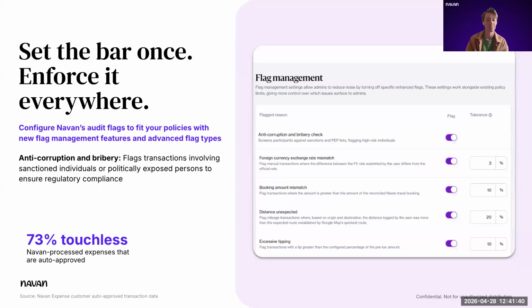So this really gives you a lot of control up front to tell Navan, hey, go enforce all these policies on my behalf. And that on top of our policy engine has led to the fact that 73% of transactions today flowing through Navan are completely touchless. And we're trying to up that percentage as much as we can.